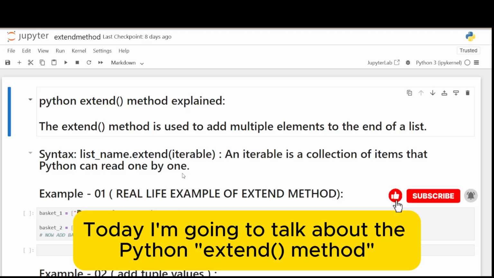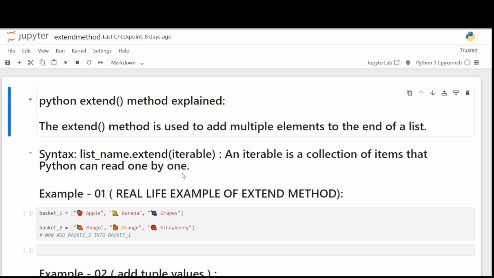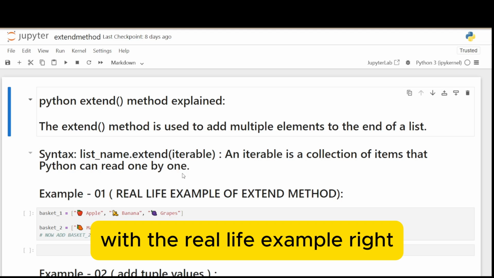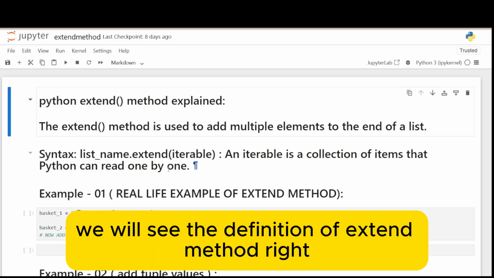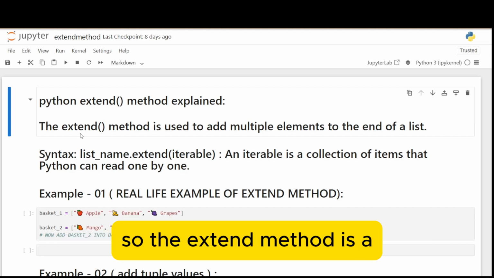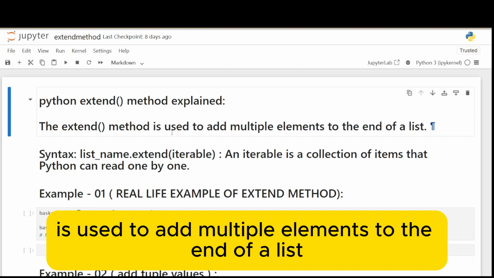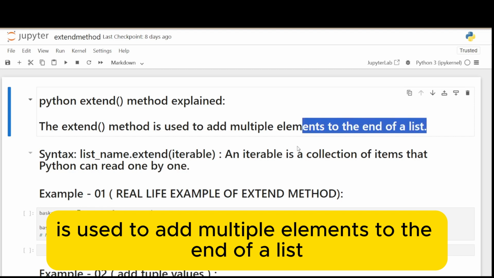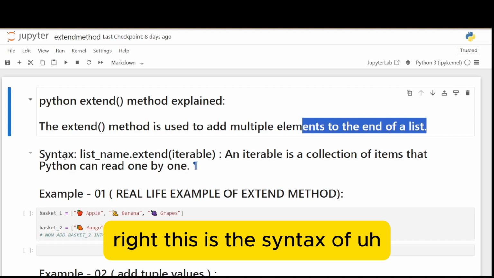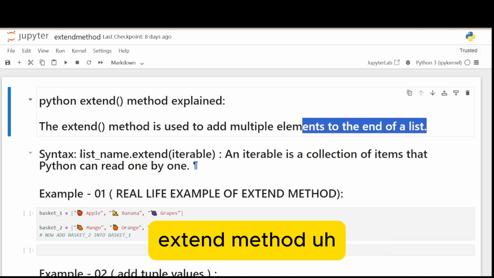Today I'm going to talk about the Python extend method with a real life example. First of all, we will see the definition of the extend method. The extend method is used to add multiple elements to the end of a list. This is the syntax of the extend method.